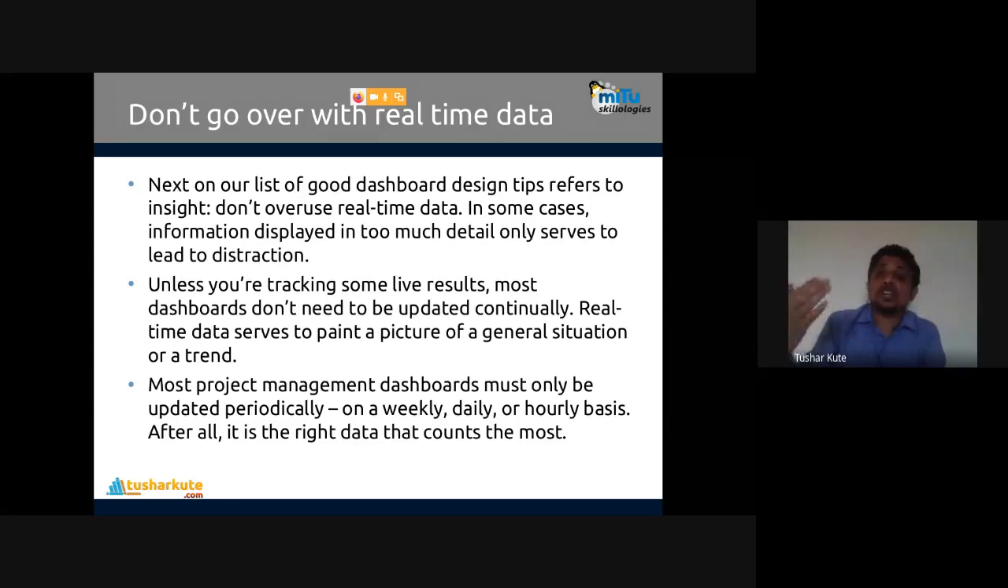Continuous progress, second by second. So show it hour by hour or day by day. It depends what sort of information they are actually showing over there. Unless you're tracking some live results, most dashboards don't need to update continually.